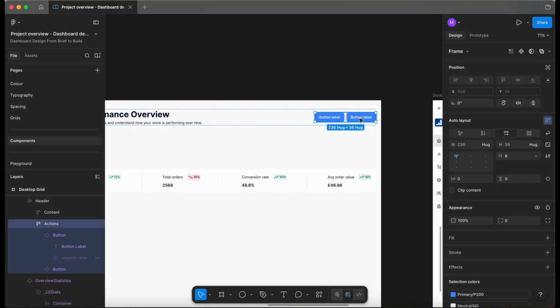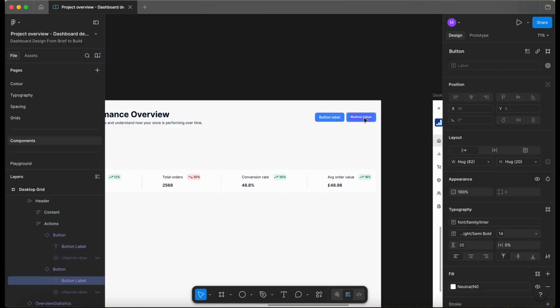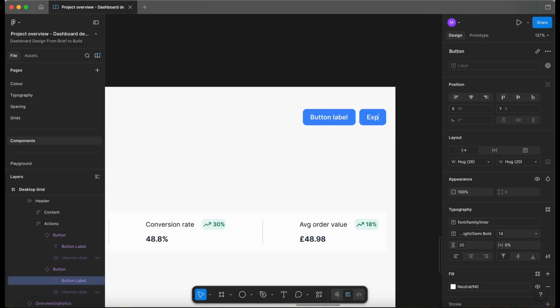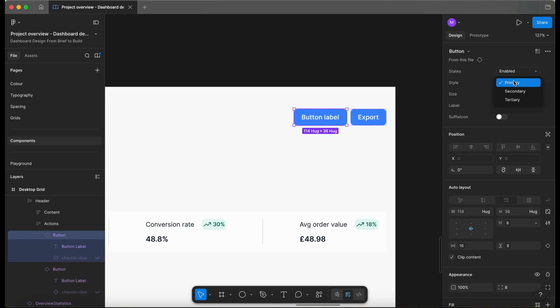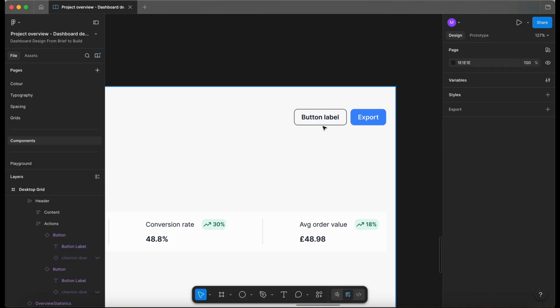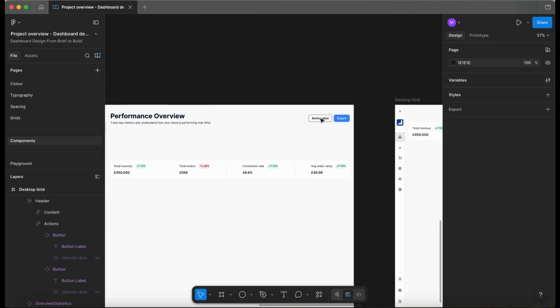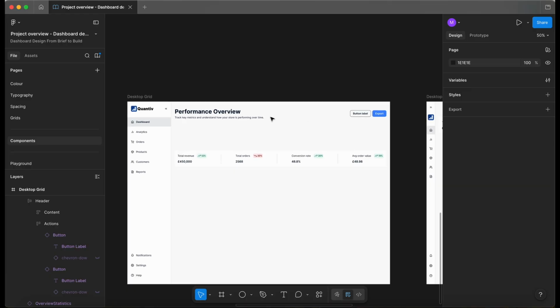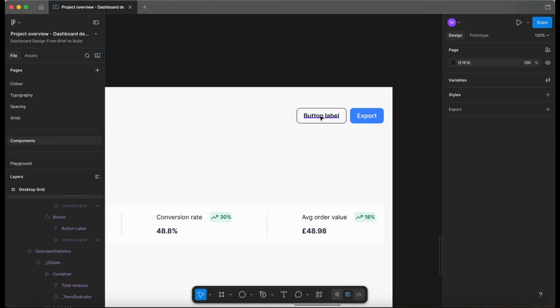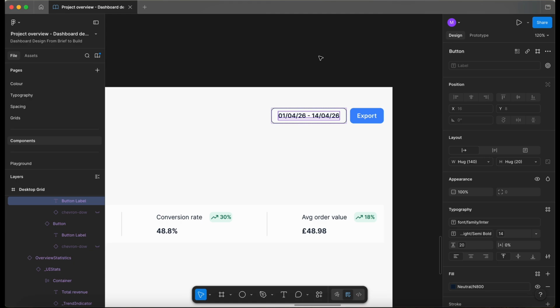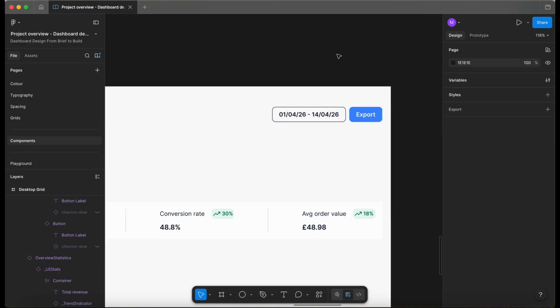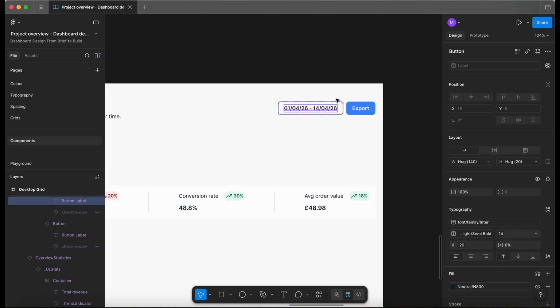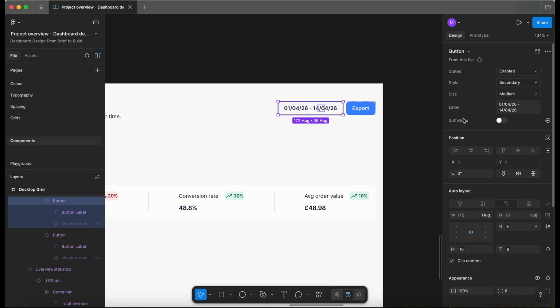Okay, so I think the first one, let's do the primary, so that's going to be export. So we'll leave that there. Now this one, we really need it to be secondary, so that's our secondary style, and I think what we're going to do is put in a date range. Okay, what I'll do, let me just paste in a date range that I've made up for now. That should be okay.